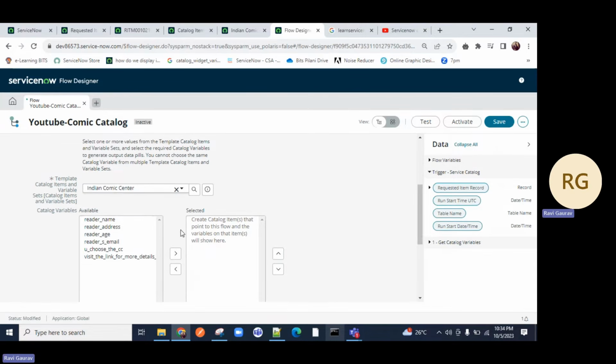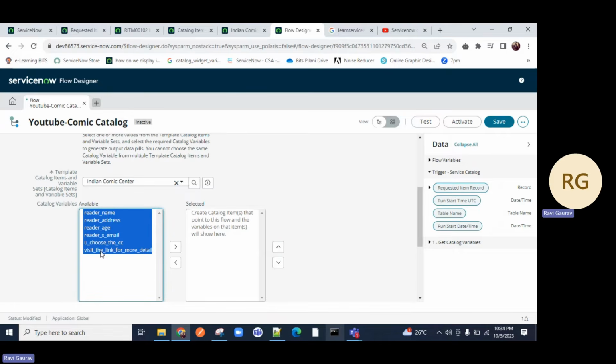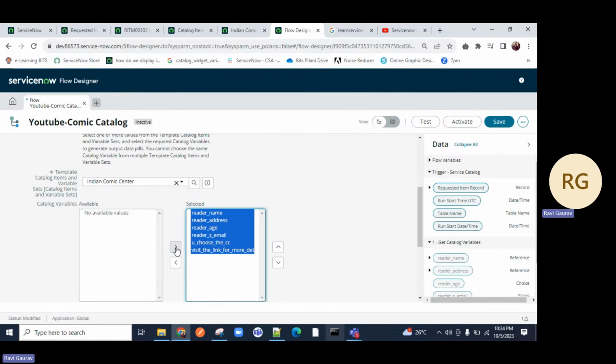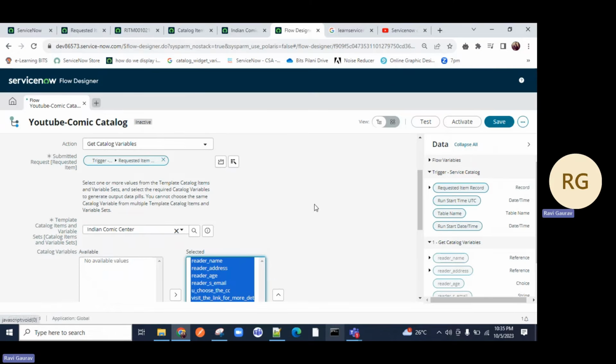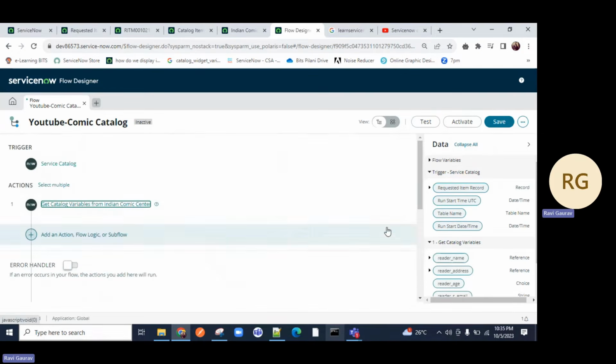Once I select Indian comic, all the variables are coming. See, I will select this variable and I will push it to the right, which is the available to selected section. My work is done. ServiceNow is going to understand now, okay, a person is creating a flow on the service catalog on the catalog item called Indian Comic Center, and done. So my work is done, and one is created over here.